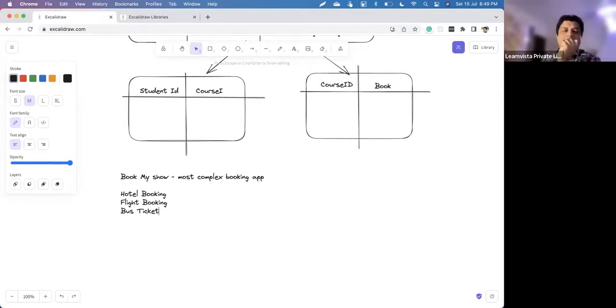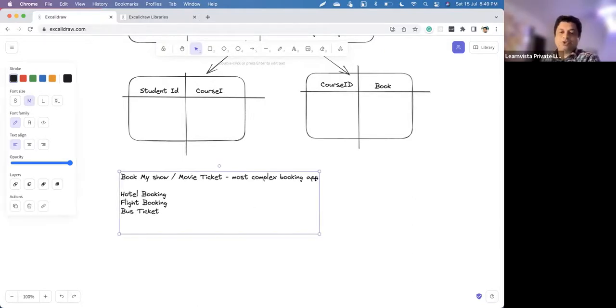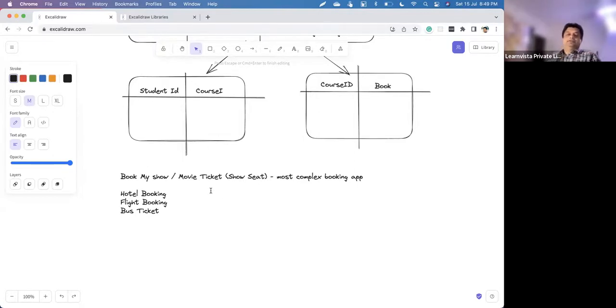So these are less complex, because in movie ticket booking, like Book My Show, the same seat could be assigned to multiple shows, right? So we created the concept of a show seat. This is how we were able to deal with multiple shows in a hall, and a person can book multiple shows and seats.